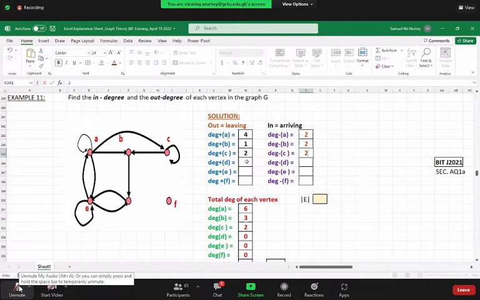Okay, what about D? Now this is D. 2 are coming. How many are leaving? 1. And then how many are coming? 2. One is leaving and 2 are coming. Okay, what about E?